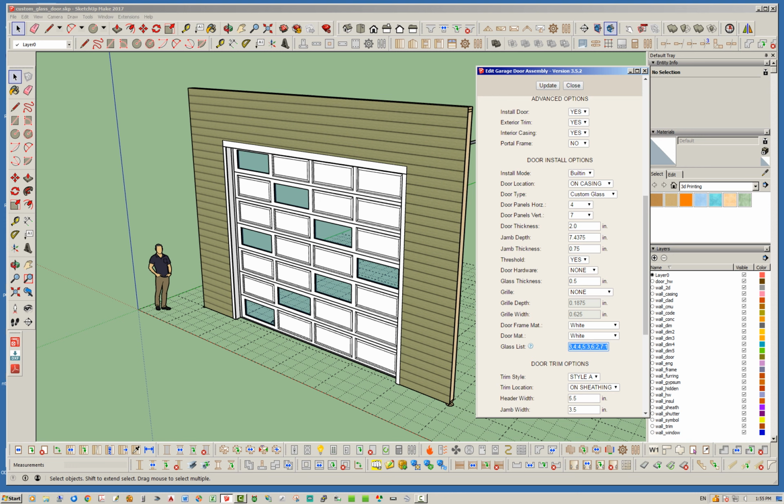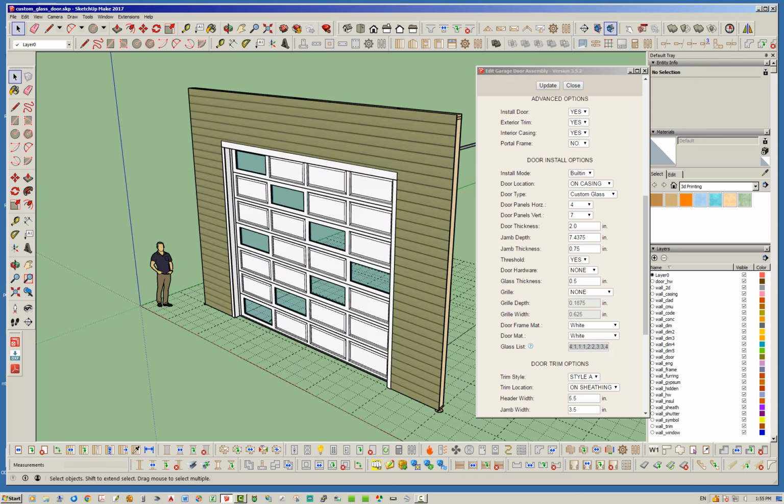Now, one thing to note is that right now the custom glass option only allows for raised panels. We'll add another option or two for no panels or the flat panel option as well, and that will depend on what requests I get for this.